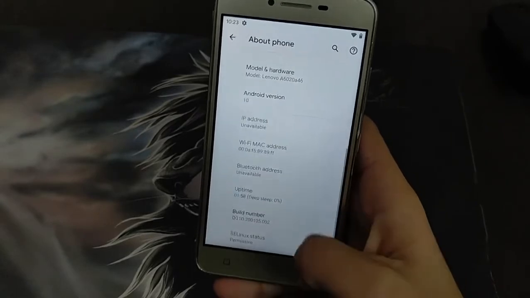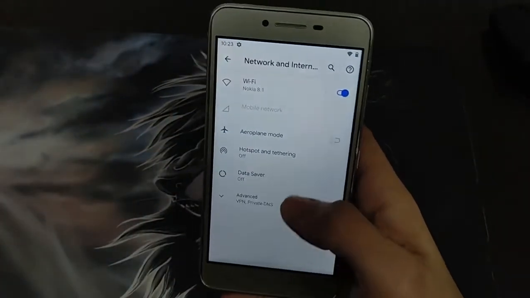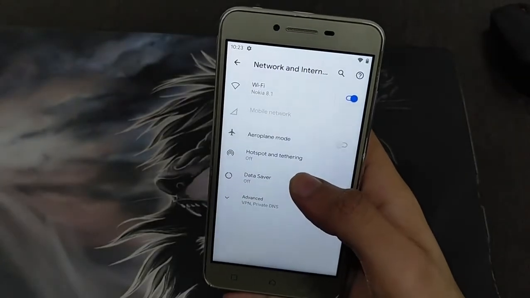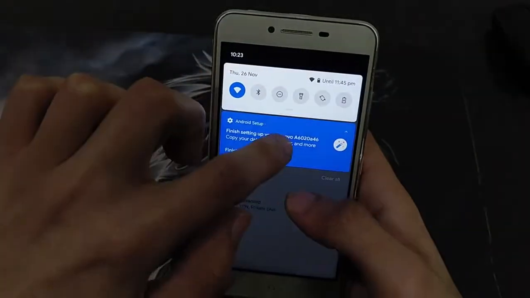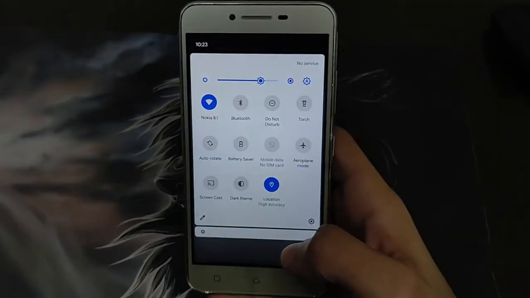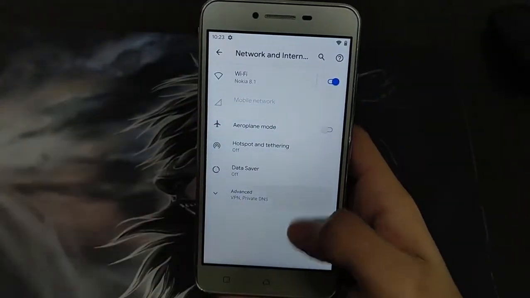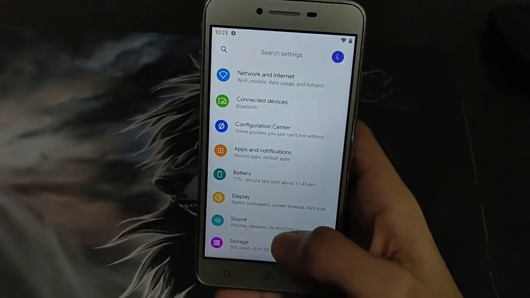Now let's check the features of this ROM. Now let's check the Wi-Fi. Here you can see Wi-Fi is working perfectly, no problem in Wi-Fi. Hotspot is also working properly. I will update you about the Volt in the description, so you can check the description. For bugs also you can check the description.